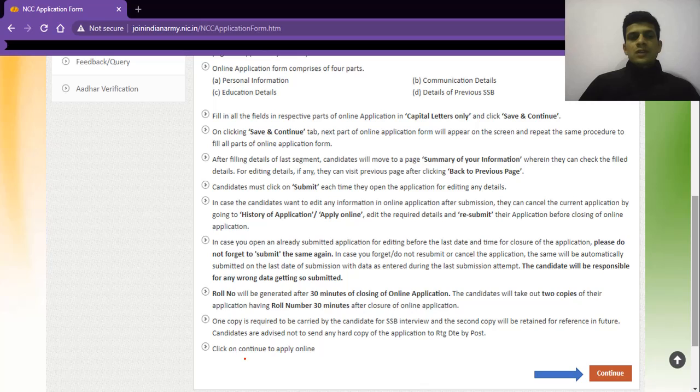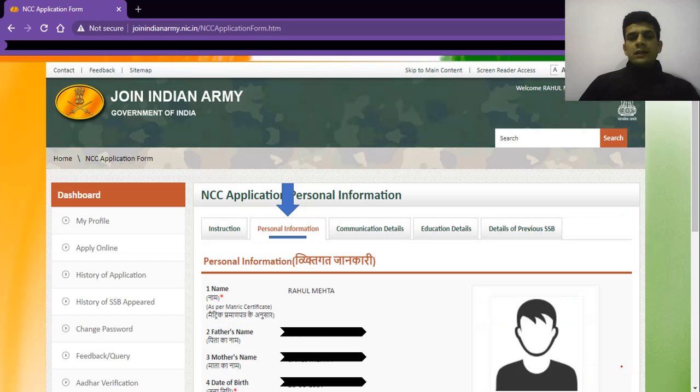Everything is mentioned over there, what all you have to fill, what all you have to do throughout the process. Okay, so as soon as you read, you can click on the continue button, right, and then you will be directed to your personal information. Now you will have to fill your personal information. Few of the columns, if you will see, will be auto filled, like your name, your father's name, your mother's name, your date of birth, because everything you have mentioned earlier, right?